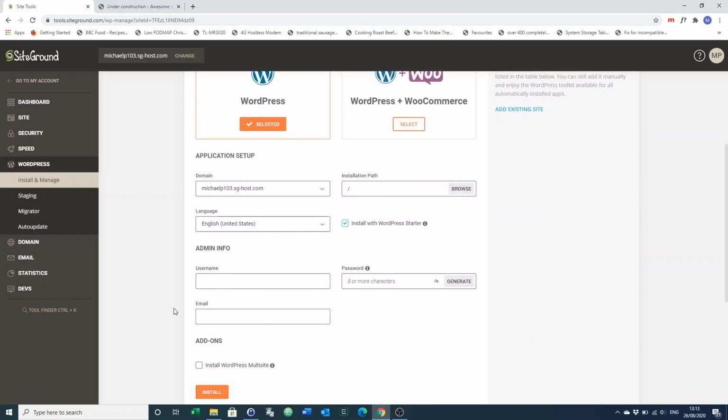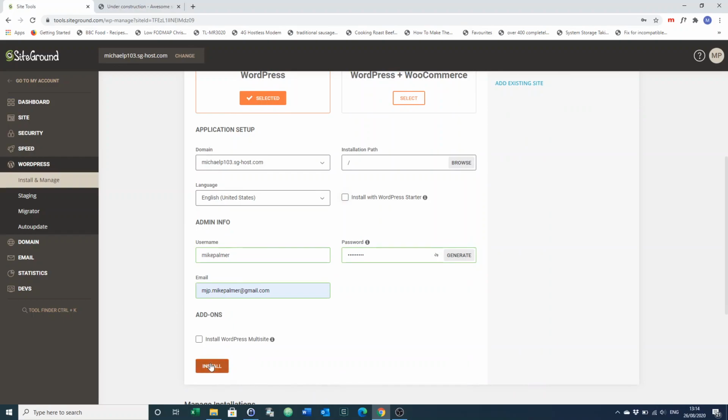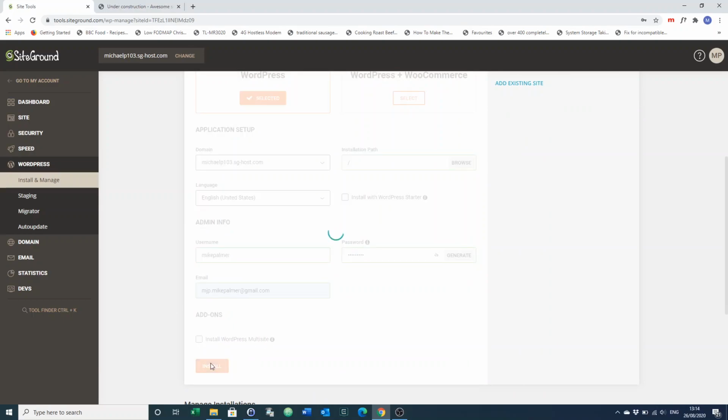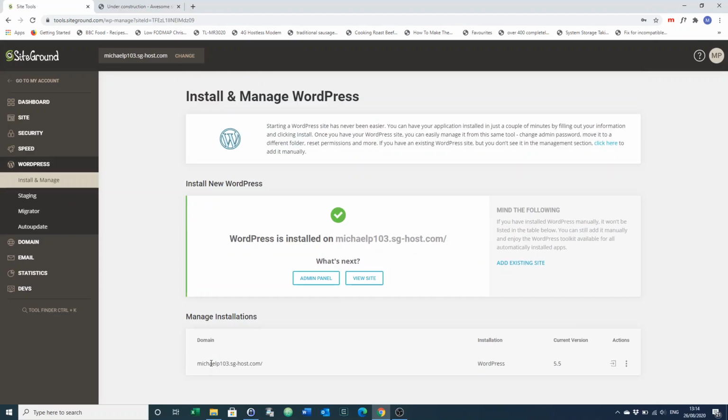It's got a few config features to set up. So it's already got my domain name there. I'll put a username for admin of the site and a password. And it needs an email address. And I don't want to install the WordPress starter, so I'll untick that. And I don't want multi-site. Click install. It's now installing all the WordPress files. It's also installing a database, SQL database that WordPress uses.